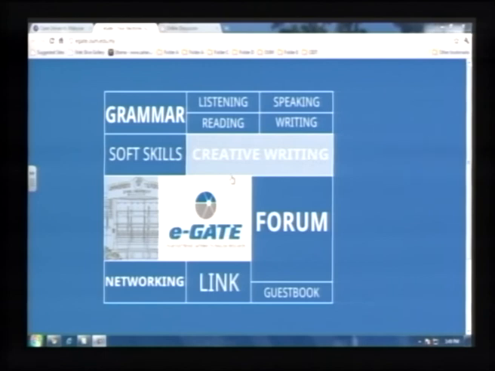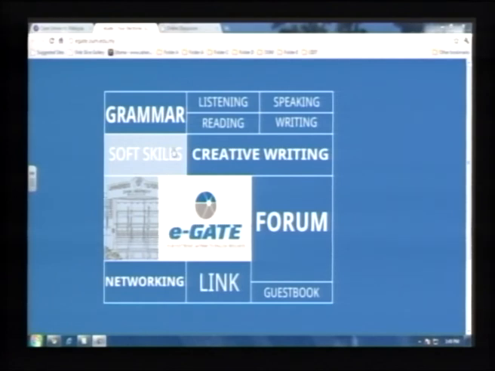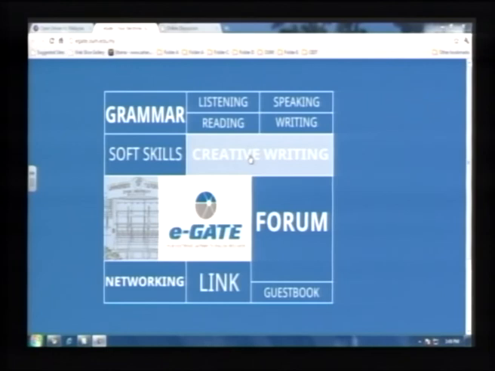Of course. Basically, there are three sections. If you look at the portal, the first one will be skills, all here on top. So you can see grammar, the four main skills in English, listening, speaking, reading and writing. And then you have creative writing. One thing that is different is that we also include soft skills as part of the section, because we believe language alone is not enough if you want to be a good communicator and do some networking.